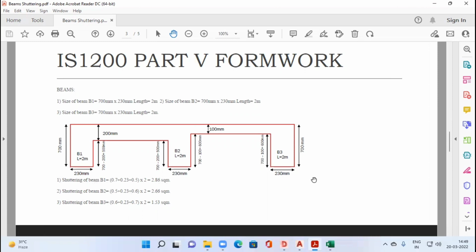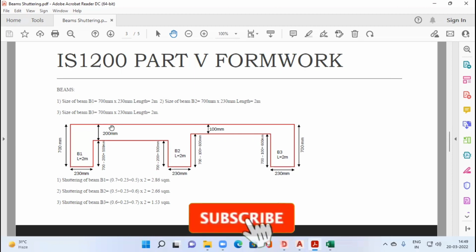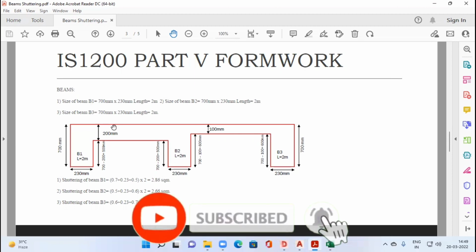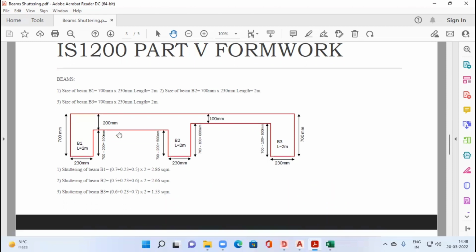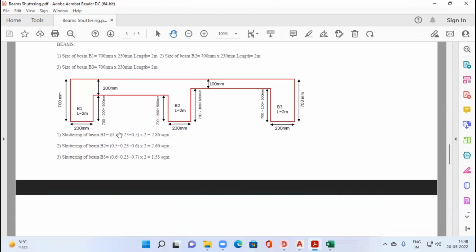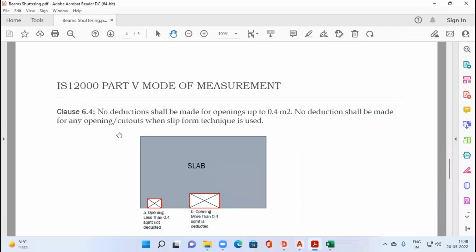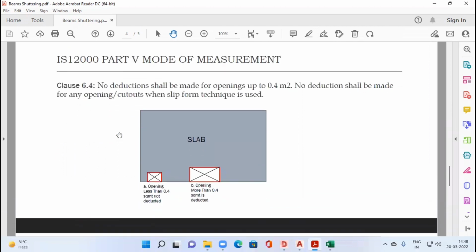But this is a very basic example, and we will see how to calculate the complete shuttering quantity of beams in our Excel file related to a practical example which we work on sites. So before proceeding to that, we will see some clauses of IS 1200 which are used for deductions and measurement.